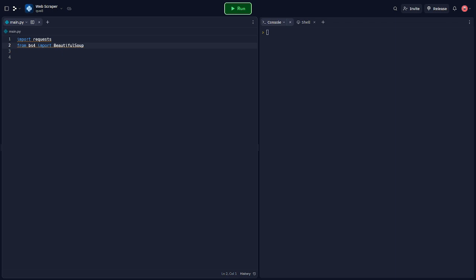Now let's define our URL. For this tutorial, let's scrape, I don't know, a simple page. Let's do the Wikipedia homepage. Just copy that real quick.